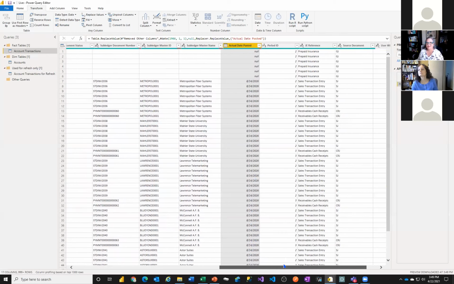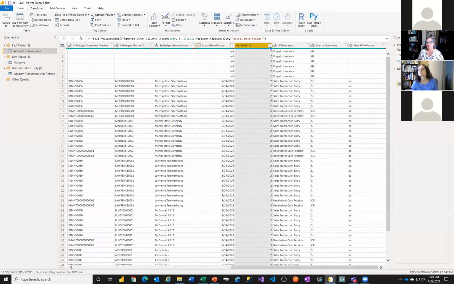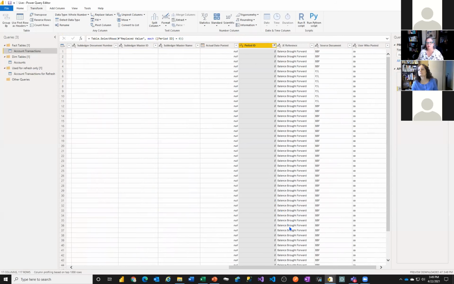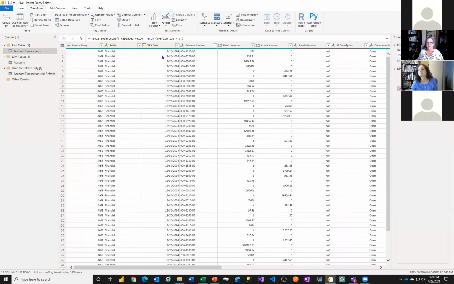Now, let's keep talking about dates for a moment. Let's talk about beginning balance dates. I'm going to come in. We all know in the land of GP, beginning balances are period 0. So temporarily, I'm going to come in and just do a filter on period 0. And let's take a look at these transaction dates. So you can see 12/31/2024.